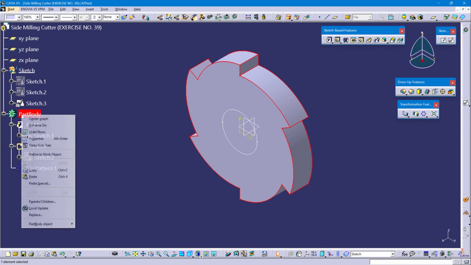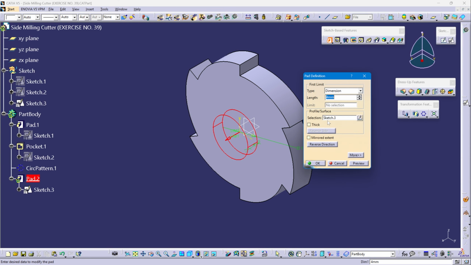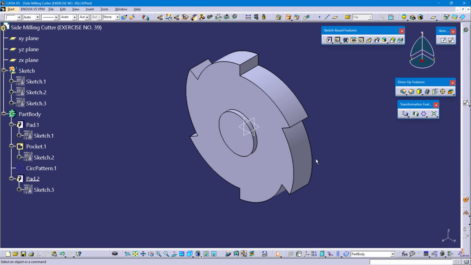Now define the part body and select sketch 3. Select pad command. This pad length is 1.5 mm towards the left side and OK.